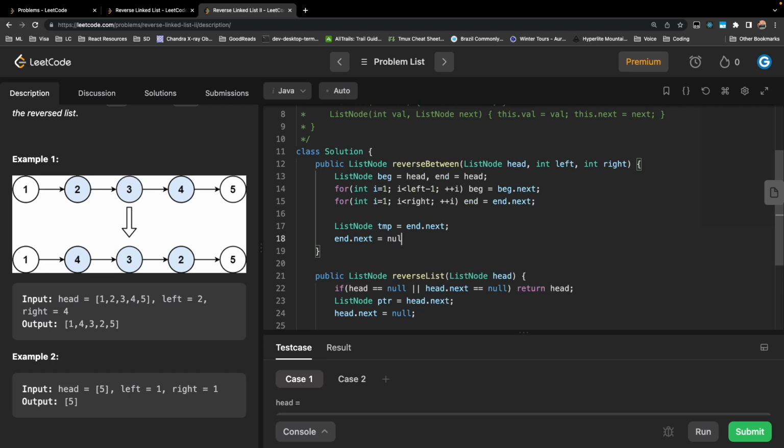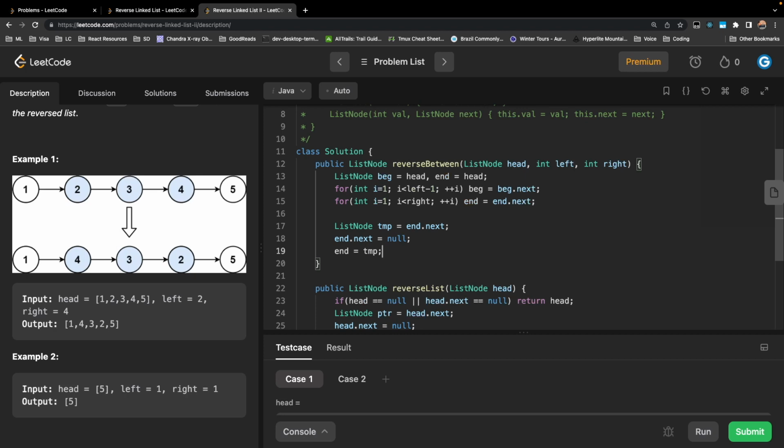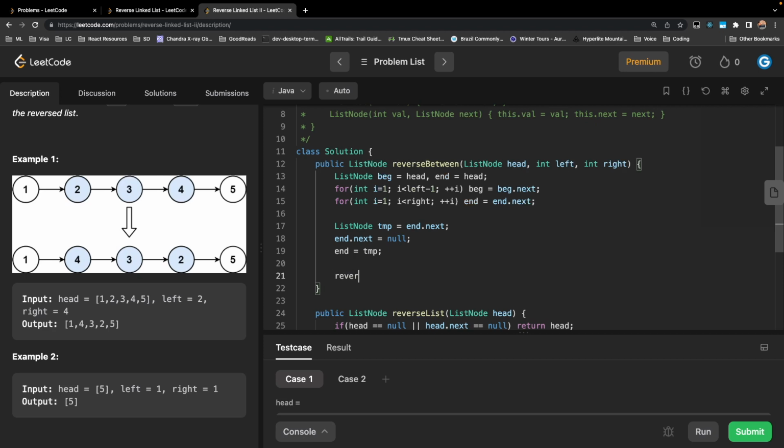Okay, so we have stored that reference in temp, and now I'm setting null to the last node of the part that I want to reverse. Then end is set to temp. Now I can call reverse list with begin.